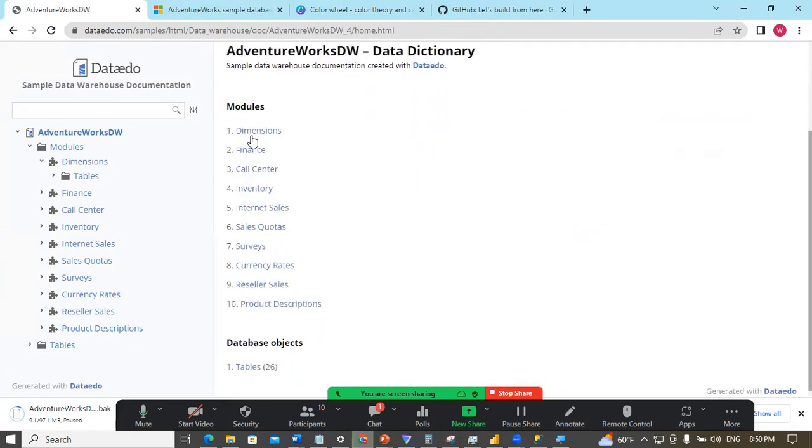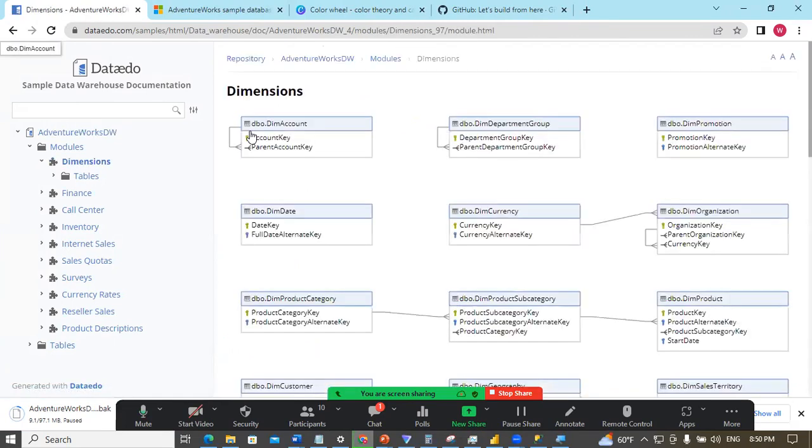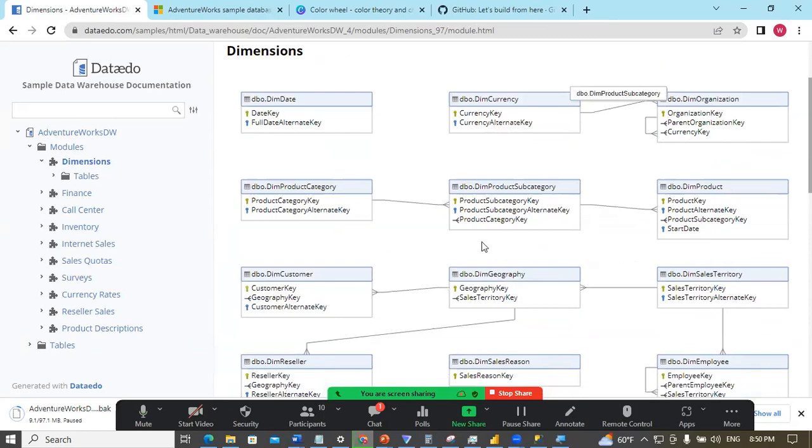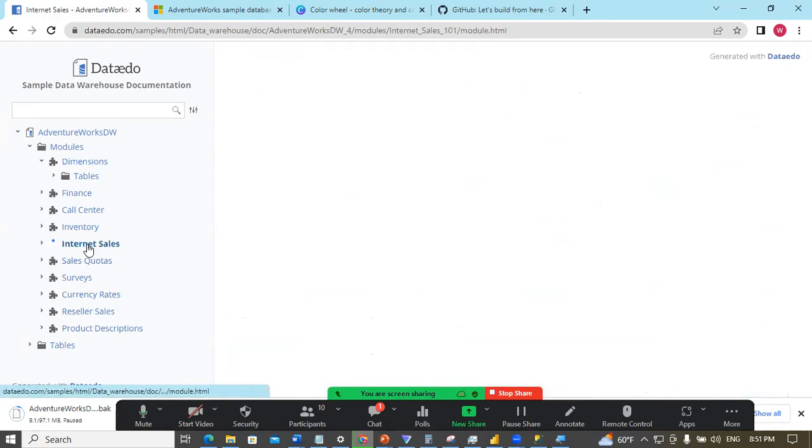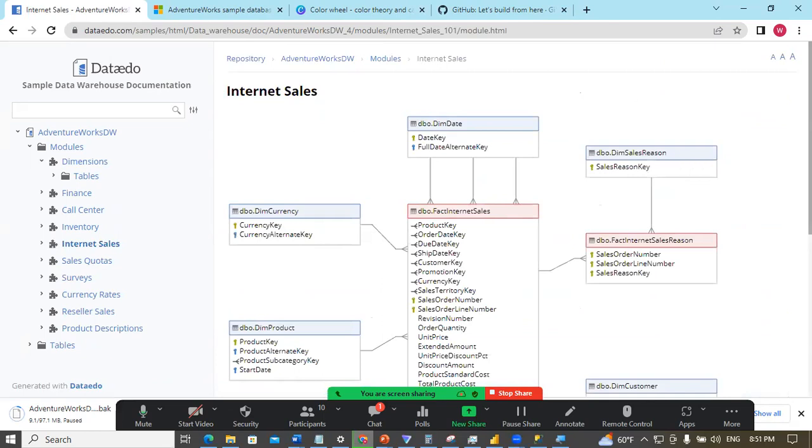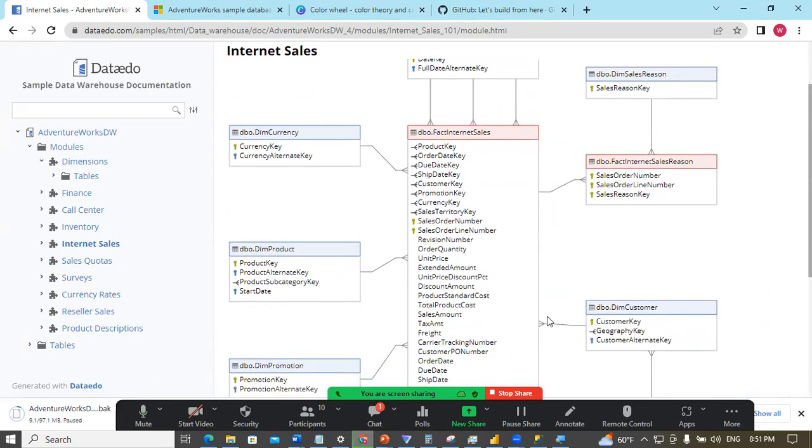So for example, let's say I want to explore the dimension tables. So I click on dimensions, and I can see how all these tables are connected together. You can see these lines are showing you how the different tables are connected together. And you can come down and look at, for example, a fact table, internet sales. So I can see this fact table and how other dimensions connect to it, right?